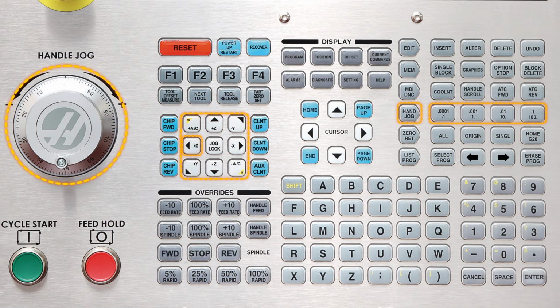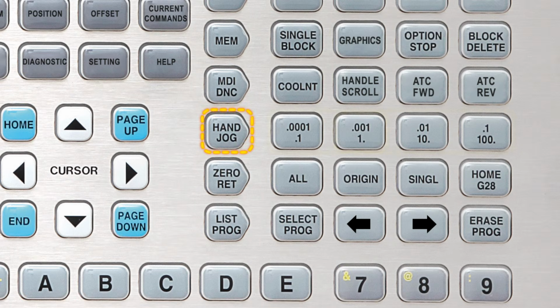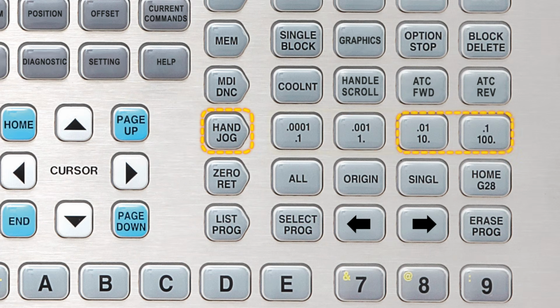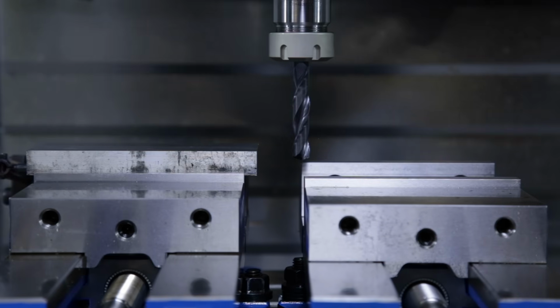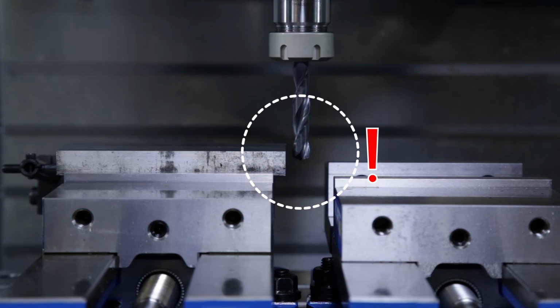The important thing to remember here is that when you jog the machine, you should always start with the 0.001 button until you're very familiar with jogging the machine axes. If you choose the 0.01 or 0.1 increment buttons, the machine can make large, quick movements. And if the spindle is close to, say, a vise, it's much easier to crash the machine.